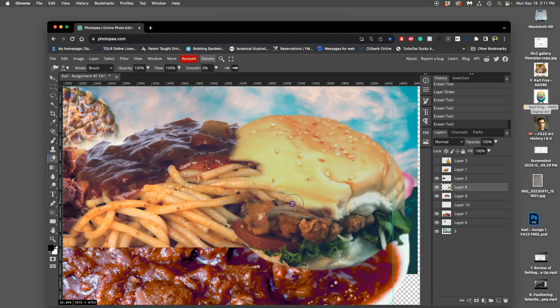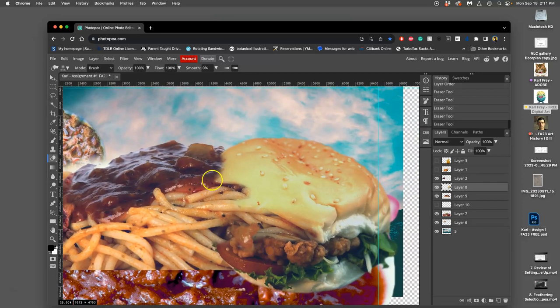Has anyone ever put spaghetti on their hamburger? I'm always putting French fries on my hamburger, but I haven't tried spaghetti.